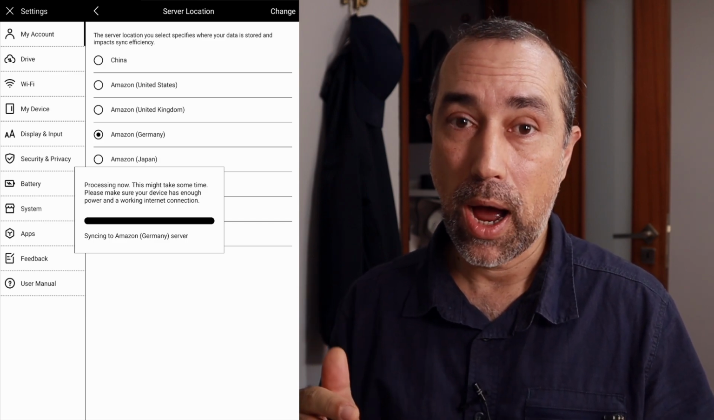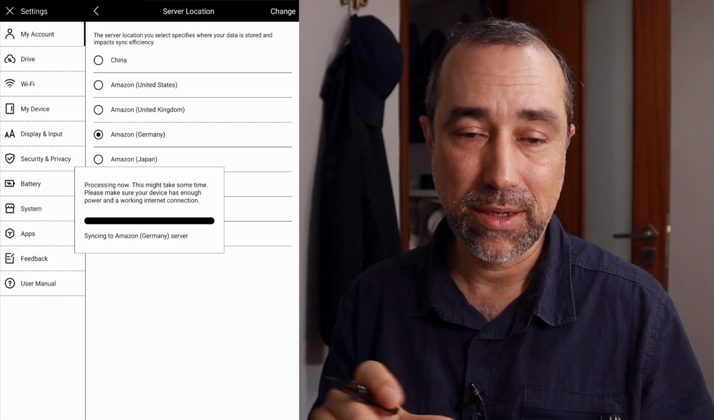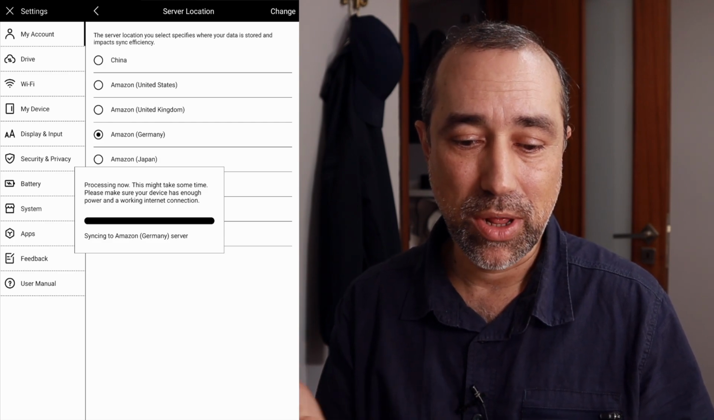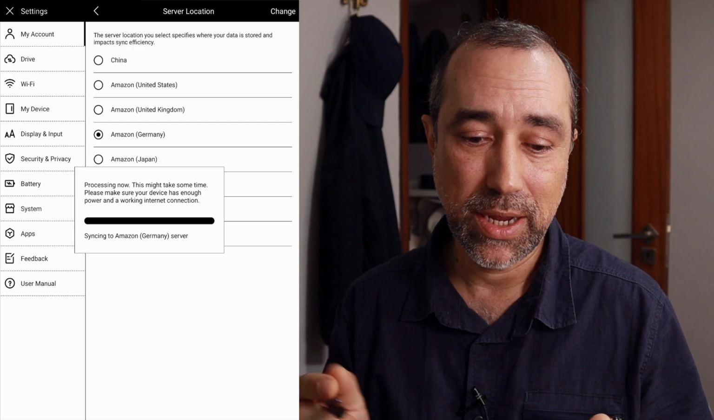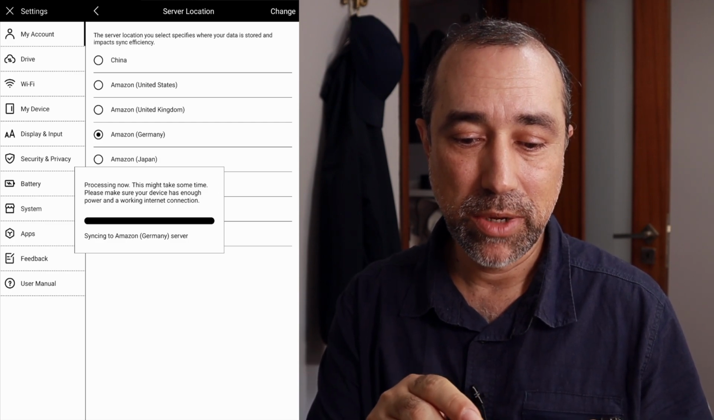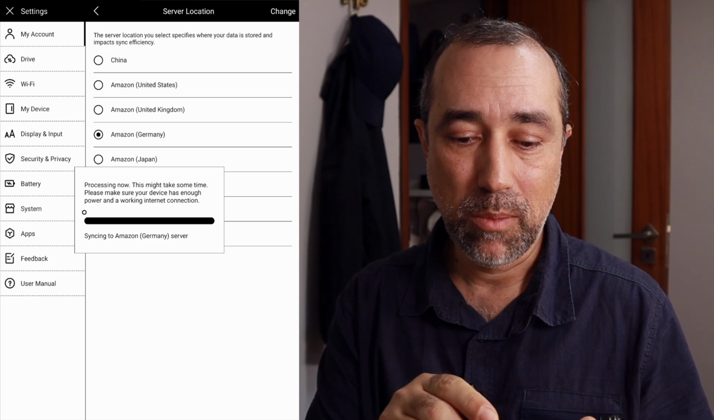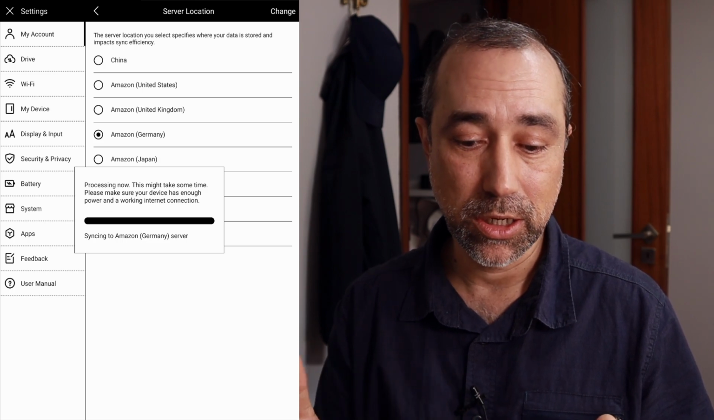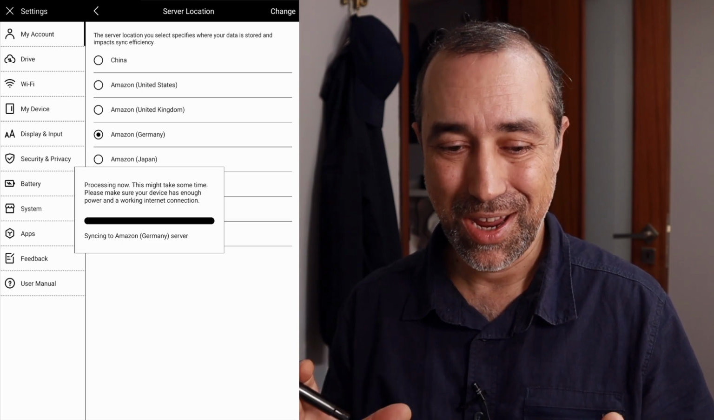It may take a while, even if you don't have anything. This device here barely has files, but it takes a while. It even says here processing now. This might take some time. Please make sure your device has enough memory, power, and working internet connection. Okay, so be patient. It will work.